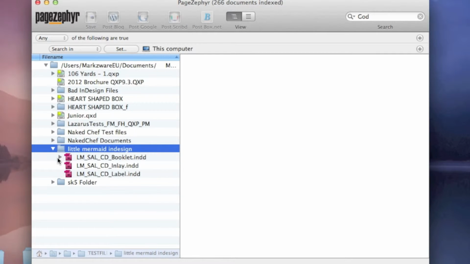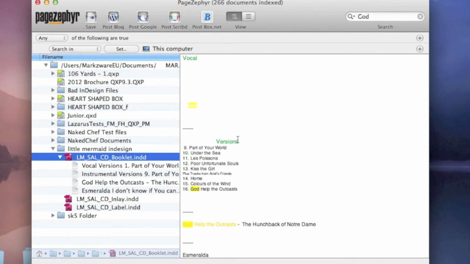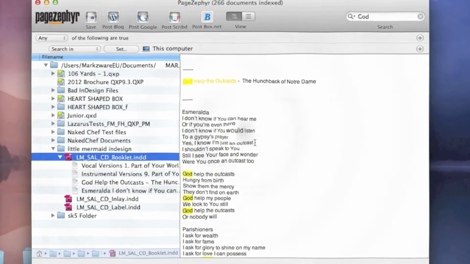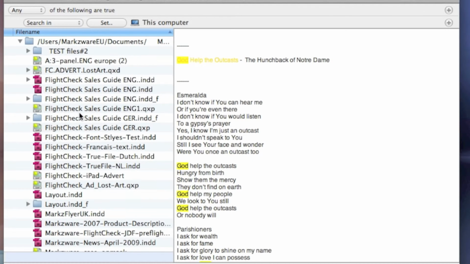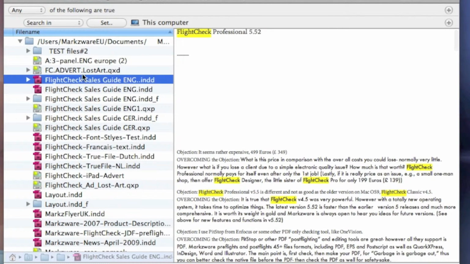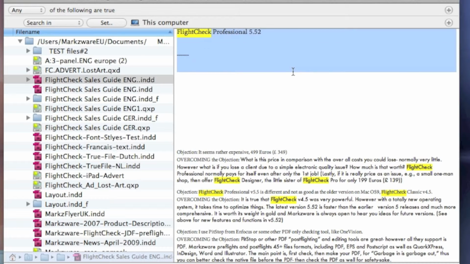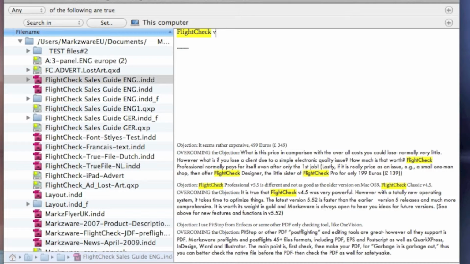Extremely useful. Now let's go back in and show you how you can reuse this content. And for that, we'll use a search for FlightCheck, of course, which we have a lot of terms on here, using our FlightCheck sales guide. So now I'm going to actually do some changes in the PageZephyr interface here, a standalone application. I don't have this file natively open in InDesign, and I'm going to change some information. And that information, FlightCheck, is now called FlightCheck, and it's version 6.90.